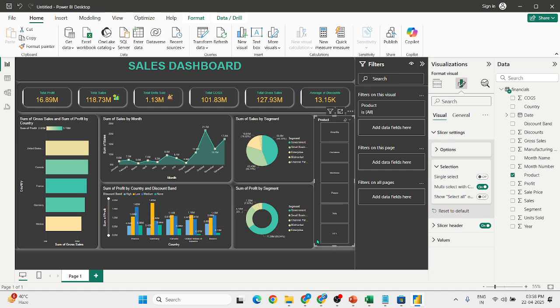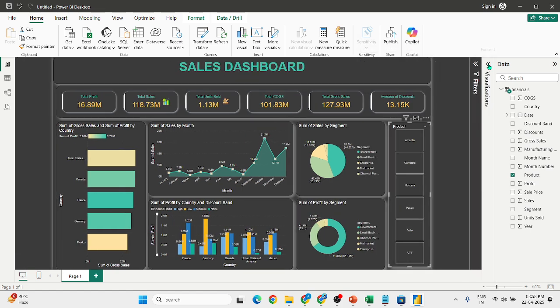I think this one is perfect, right? So just readjust all these slicers. Now just close these filters and close this visualization pane. Now you have this complete dashboard. You know that you can use the company's logo as well, right?